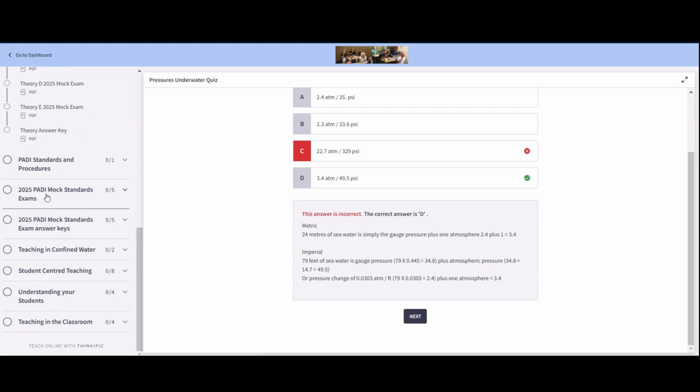You'll need the PADI instructor manual, the 2025 version of the PADI instructor manual. It's now available to download. If you're a PADI member, just go to the PADI website. You can download the latest instructor manual. So these mock standard exams, again, they're very much a replica of what you'll find on the current PADI IE.